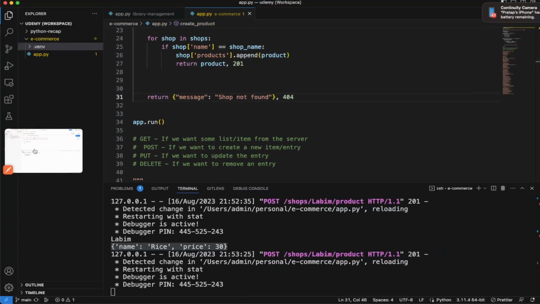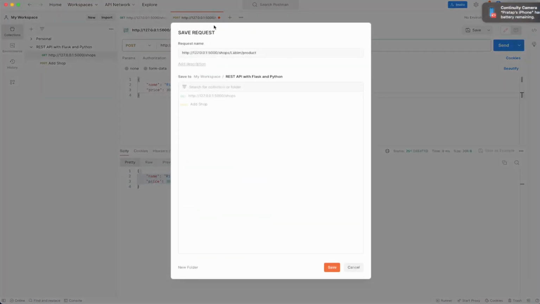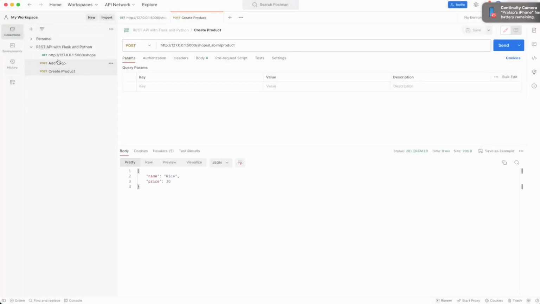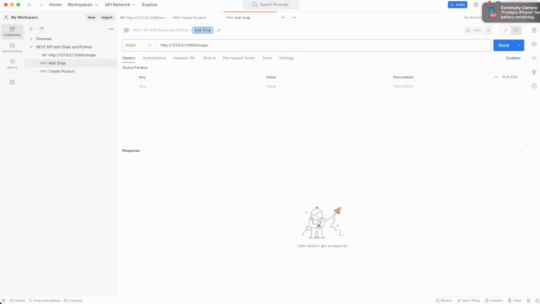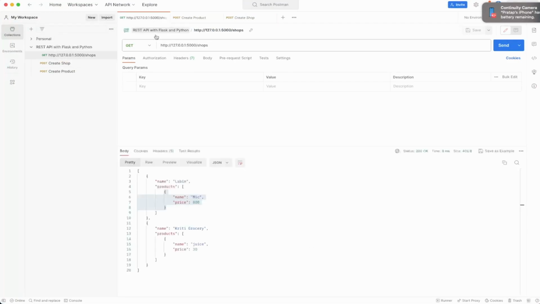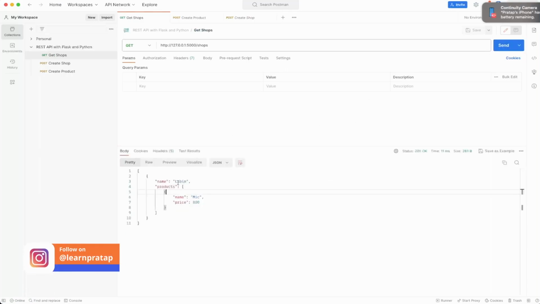Now let's go back to Postman. First of all, let me save this. This should be create a product, right? So let's save. Let me rename this. It should be create shop. And this should be get shops. So first of all, let me use this. Currently we have only Labim. So we have this Labim shop and there's only a single product there.